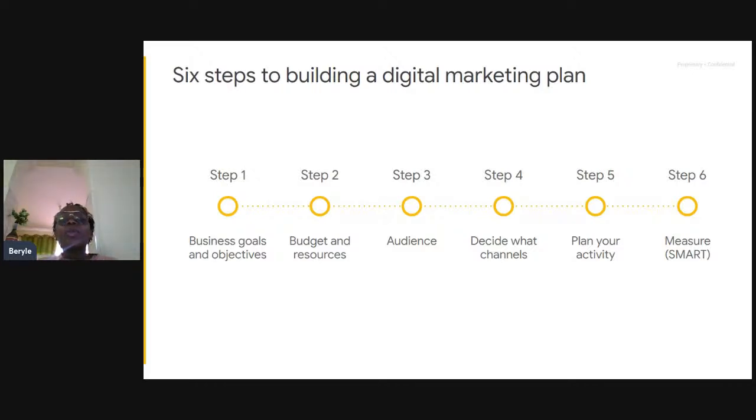And then your budget and resources. Do I have a budget for whatever channel I have decided on? What is the money that I have to designate to digital marketing? What are the resources that I have in place? The third thing, I need to look at my audience. Who is my audience? What do they like? What are their interests? What are their pain points? What are the characteristics of my audience? What does my buyer persona look like?